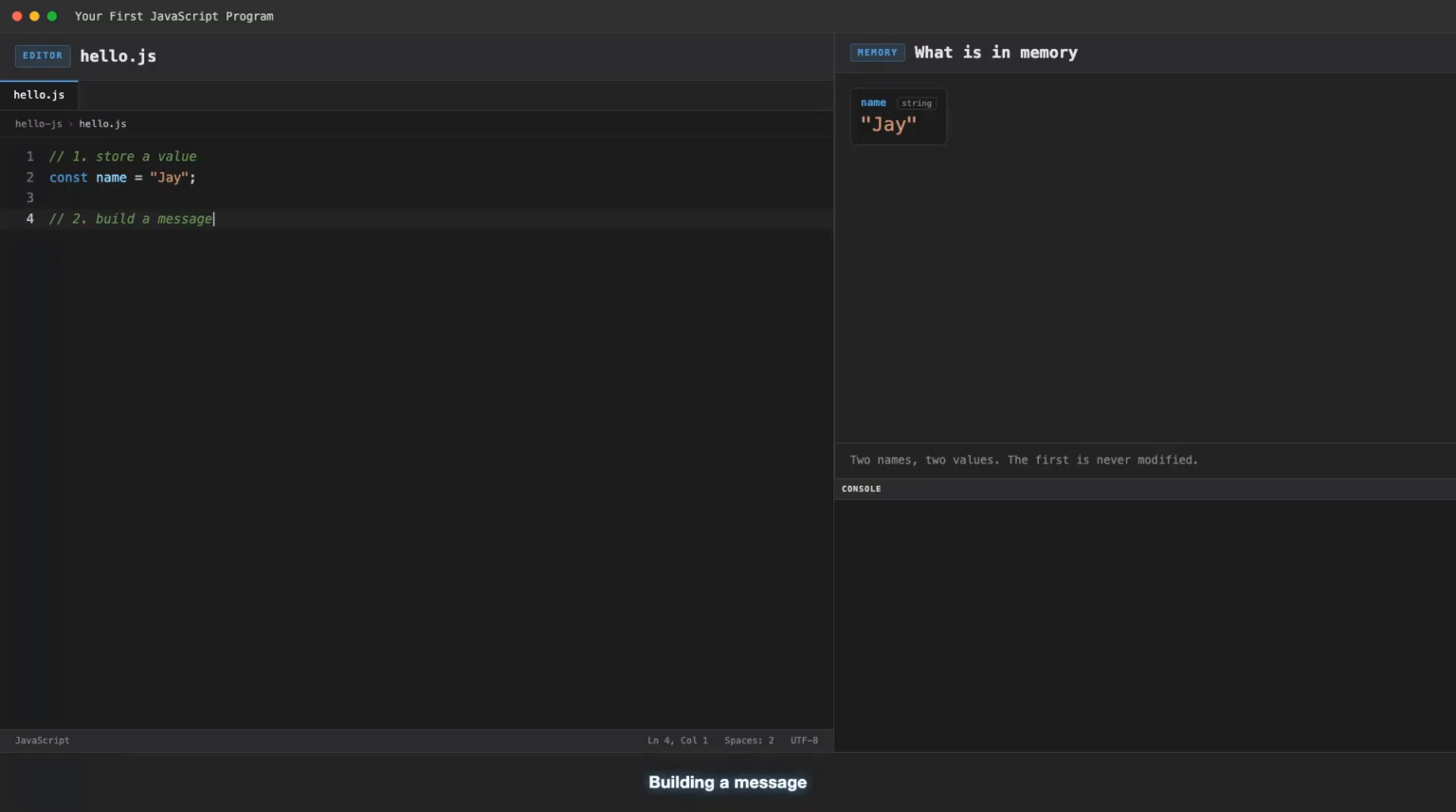Next, we build something new out of it. Another comment marking the second step. This line joins three pieces of text together: a greeting, then our name, then an exclamation mark. The plus sign between strings joins them. That operation is called concatenation. The same plus symbol adds numbers when both sides are numbers. JavaScript decides which behavior you meant from the operand types. That flexibility is convenient and occasionally a trap.